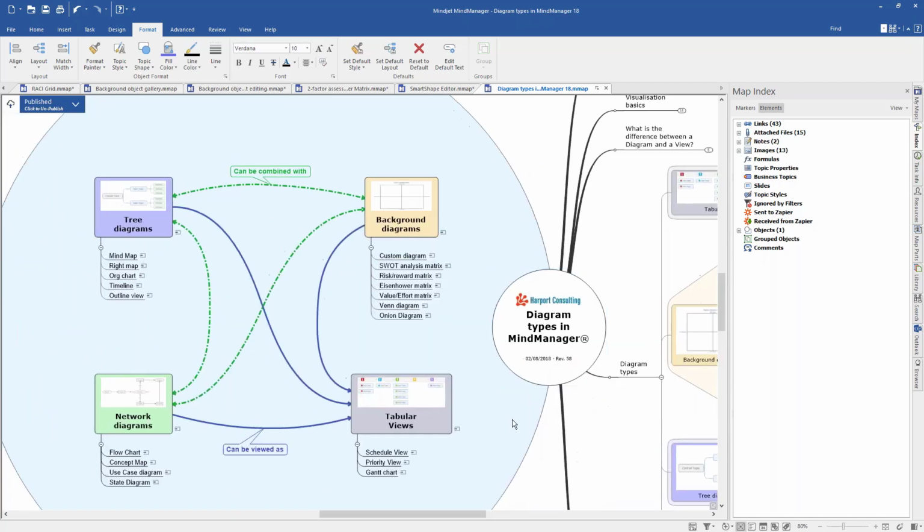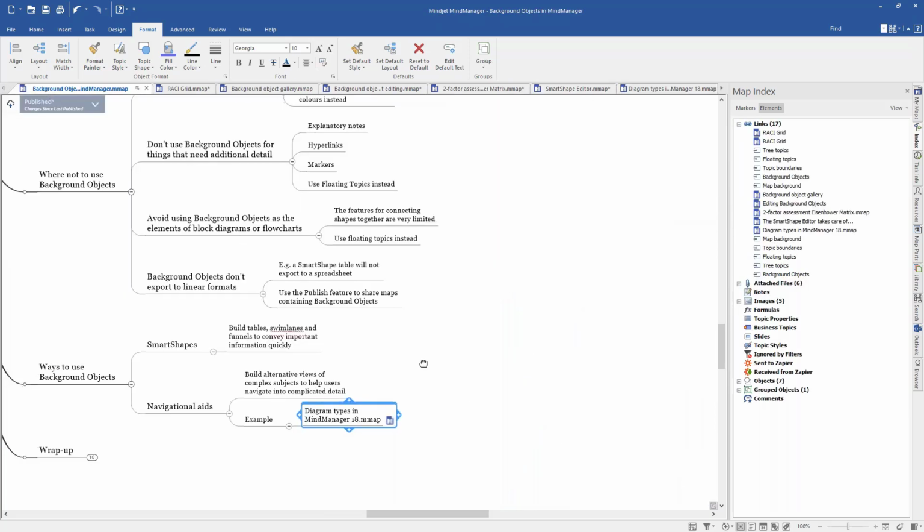And a diagram is often a much better way to navigate into what might be a very complicated and very deep tree with hundreds of topics in it. You could navigate through the headings, or now what you can do is create a diagram that lets people jump straight to the detail that they need. And we've got the best of both worlds. We've got a high level diagram and infinite detail that can be broken down and expanded and collapsed in a tree as well. So that's another way to use background objects.